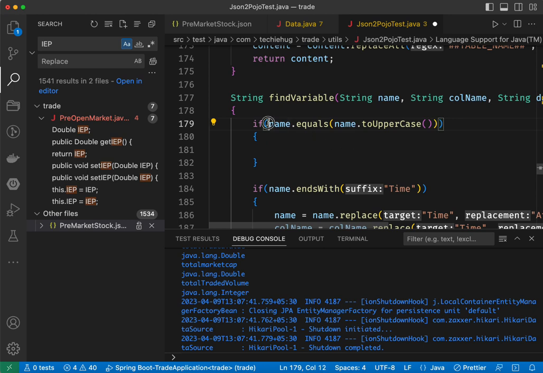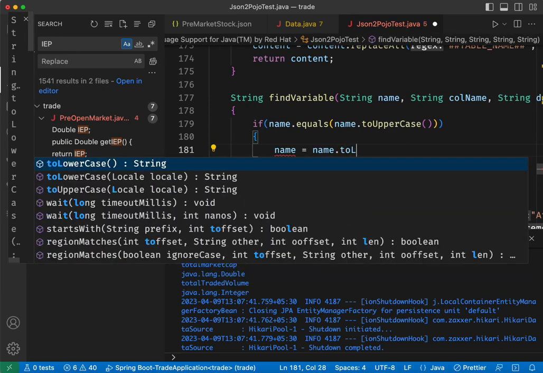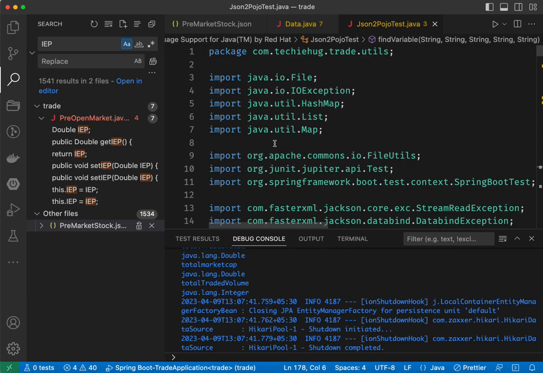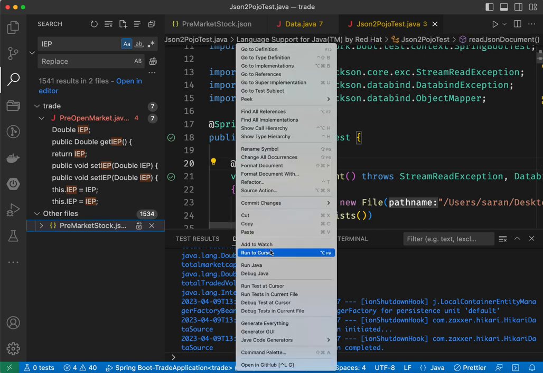Then if this is true, then all the characters in the variable are uppercase. In this case, what should I do? Dot to lowercase. So this will solve my problem. Now let's go ahead and run the test in the current file.